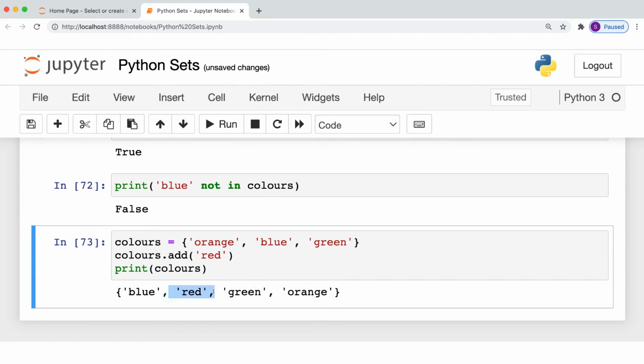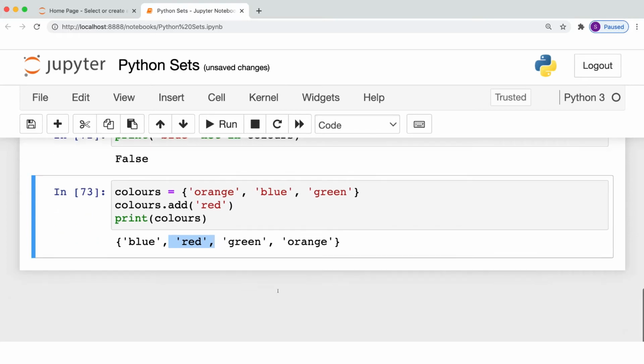But also notice that the order of the items is not maintained while printing the colors variable, and due to this fact, the color red appears to be at the second position. So using the add method, we can add any number of items, and also any type of items, into the Python set. Similarly, we can add a bunch of items into the Python set using the update method.